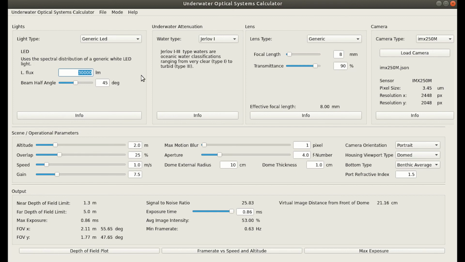The optics of a dome viewport compress the focal distance to a virtual image at some distance less than 3 radii in front of the dome. This virtual image distance is also displayed in the output, measured relative to the external vertex of the dome, and the camera should be focused to this distance in air to achieve the desired focal plane underwater.